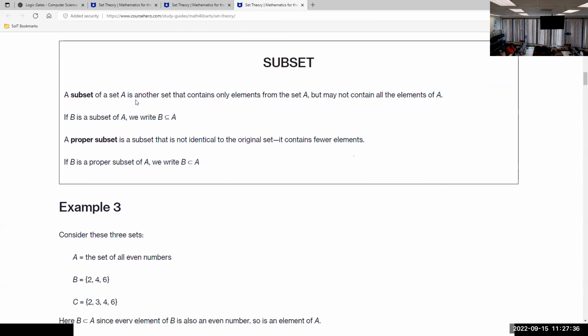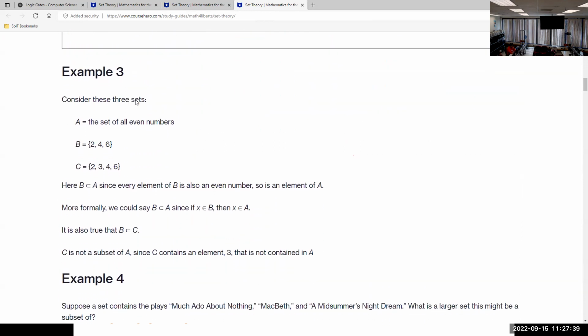Think about this one here. You have the set C, with 2, 3, 4, and 6, and you have the set B, with 2, 4, and 6. In that case, B is a subset of C, because every element of B, 2, 4, and 6, is inside C. In that case, they call it a subset. So B is a subset of C because every element of B belongs to C. Make sense?